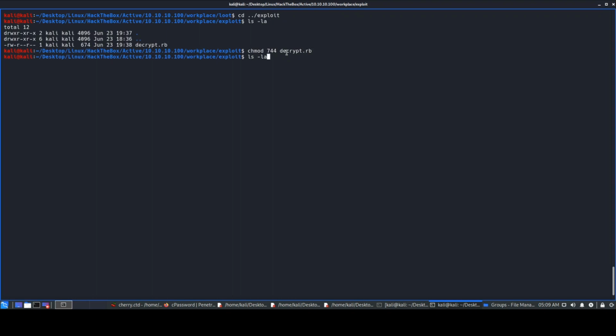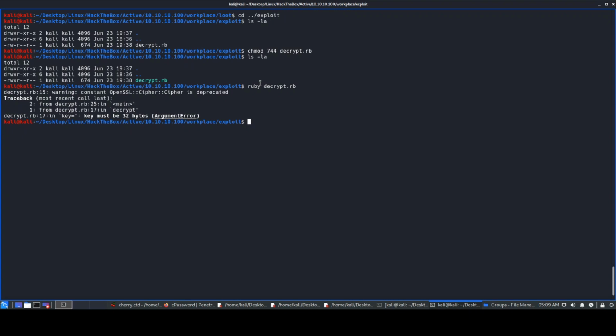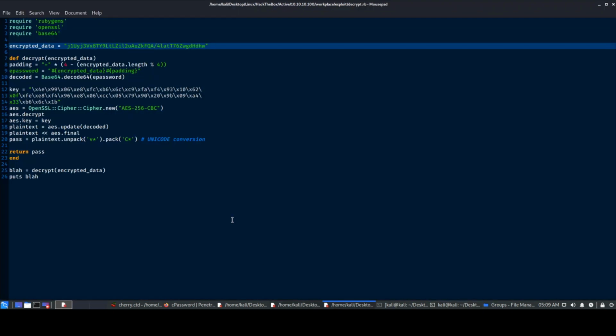Decrypt RB. So now if we see, we give 7, right? So we give execute also over here. So decrypt RB can be run. We'll be using Ruby, we'll be using decrypt RB. And it says some error over here. It says key must be 32 bytes. For some reason, I don't know.